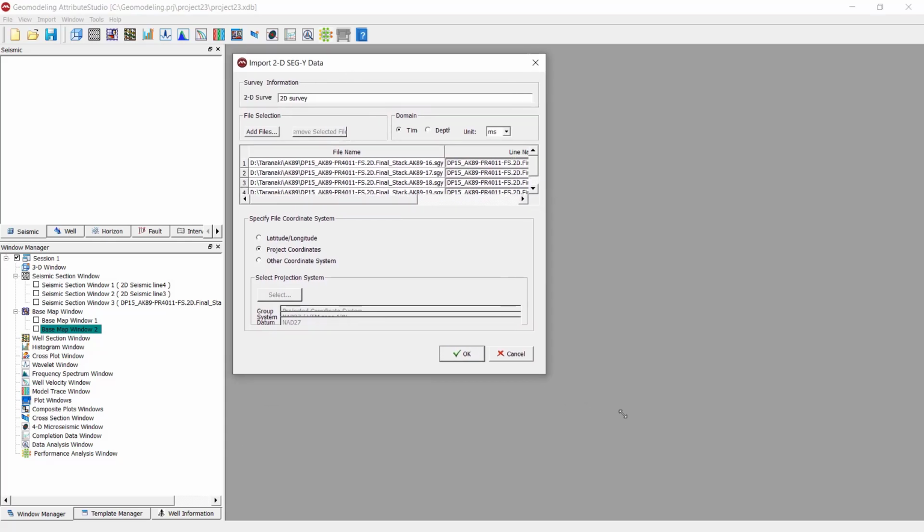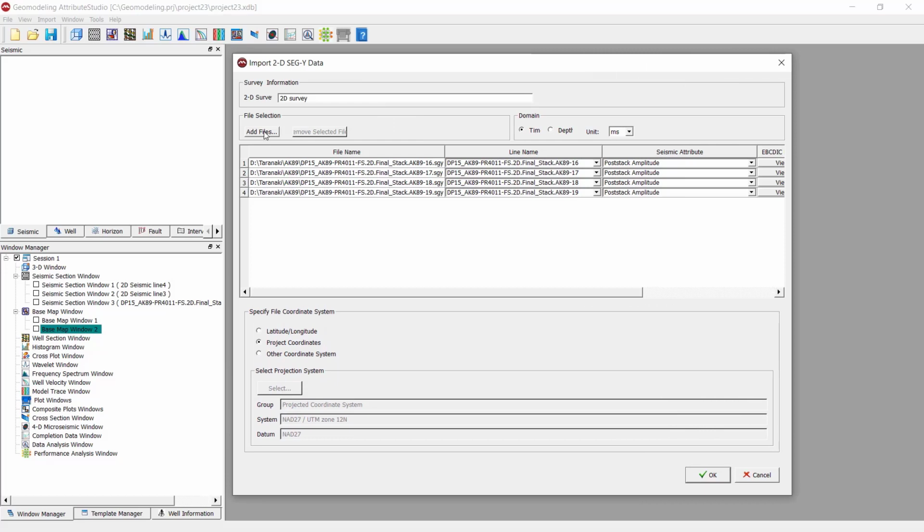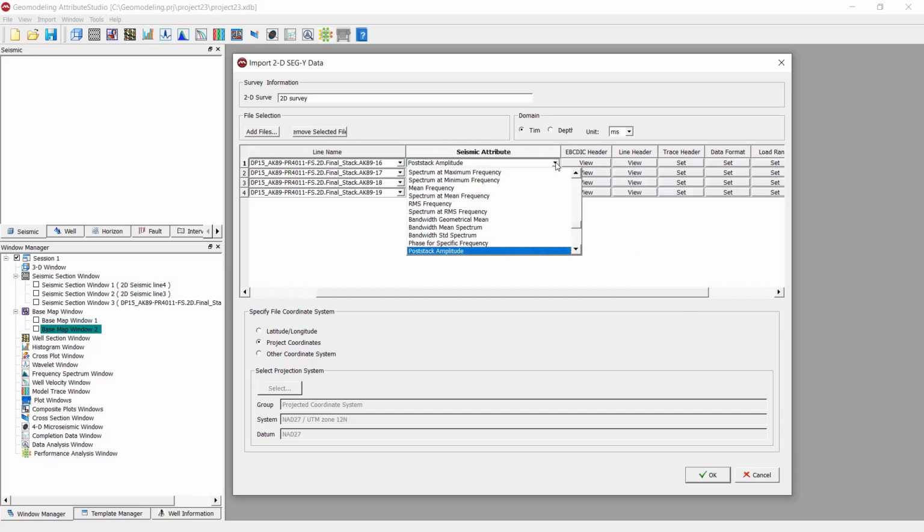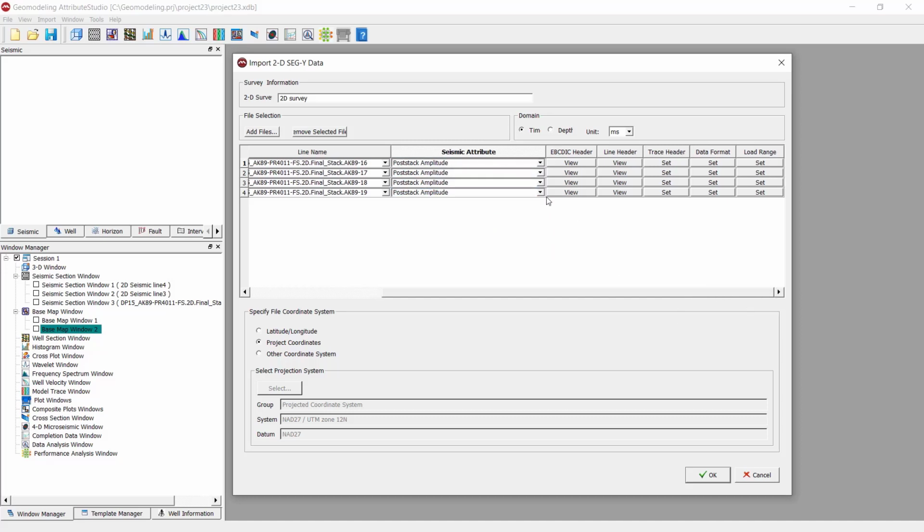Then in this page, you can use this button, Add Files, to add more files if you want. And you need to define the domain type of your 2D seismic data, if it's in time or depth, and define the units. And you can see these are the files I just selected, and it tells you the file name and line name. And this is the seismic attribute. You can use the drop-down menu to select the correct seismic attribute for the 2D seismic data.